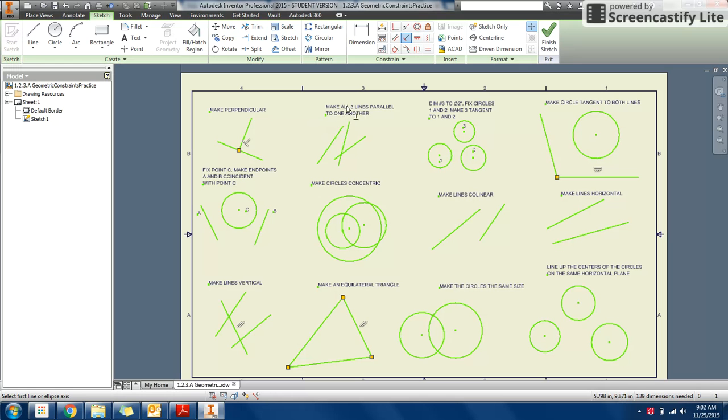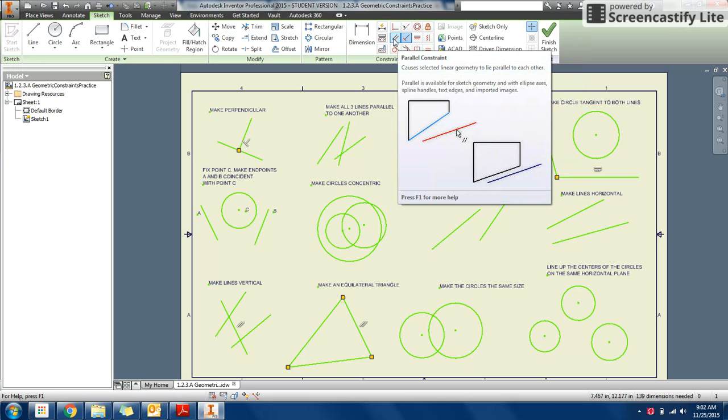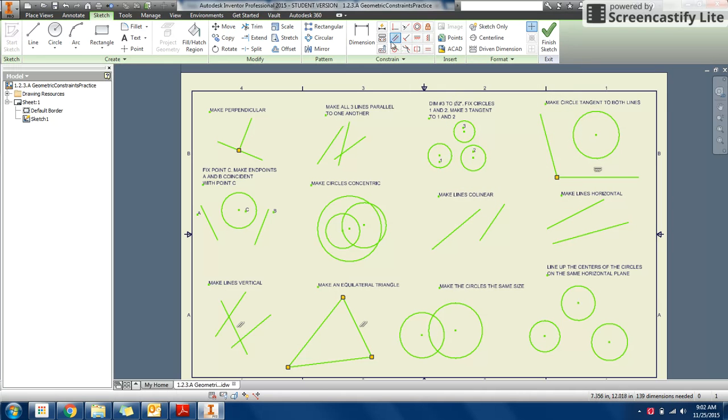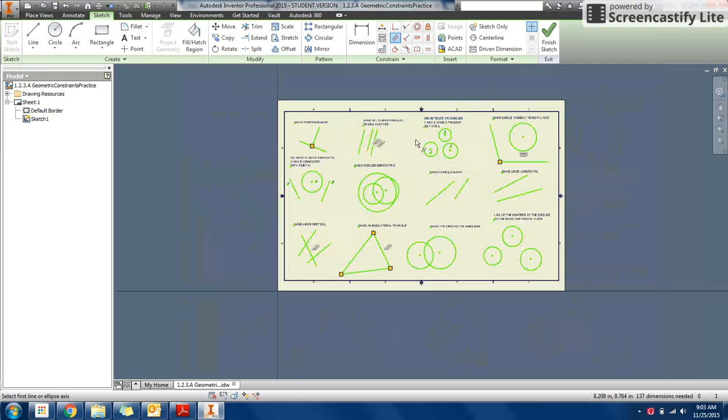Next problem here, it says make all three lines parallel to one another. Okay, so I need to check to see which one is parallel. Now I can hover over. Oh, that one's equal, so it's not that one. Then I check here. This one says parallel. Good. So I could click on that one. This changes my symbol. I could click on my lines, and they'll become parallel. Not so bad. Now as we get to number 3, this is where they get a little bit more advanced.